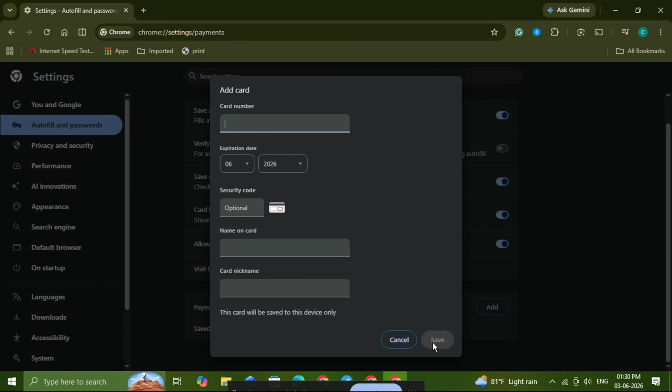And that's it. You've now added a payment method on Google Chrome. The process only takes a minute, but it can save you time every time you shop online.